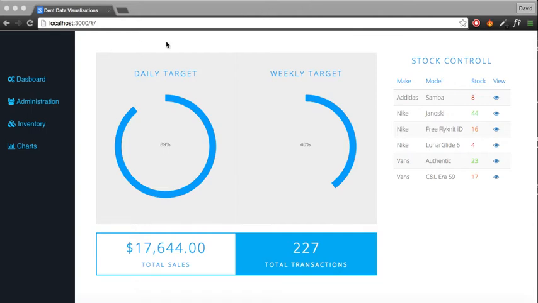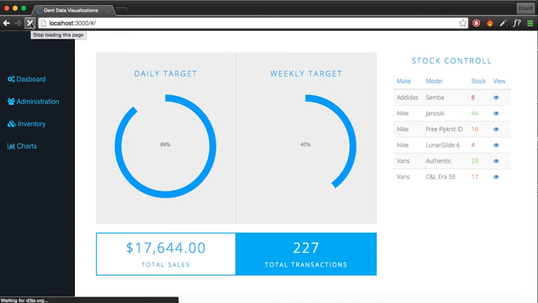This page is the dashboard homepage, and when it gets loaded, the circles here get animated in. They work as targets that employees can work off to see their daily and weekly goals throughout the shop. Down at the bottom here we have the total sales and the number of transactions that were made to make these sales.